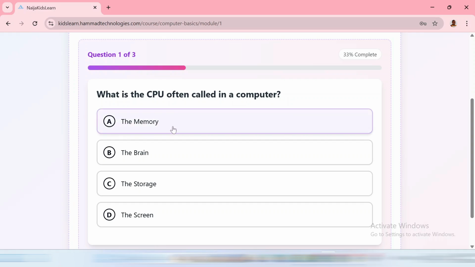A, the memory. Is it the memory of a computer? I don't know. You select. And then B, it says the brain. Is it called the brain of a computer? You select this one also. I don't know. Then C, it says the storage. Then D, the screen. So which of these is the correct answer? Answer it and let's move to the next question.